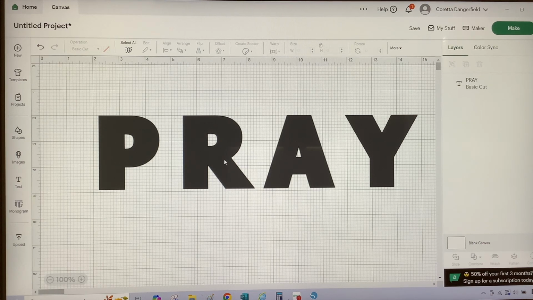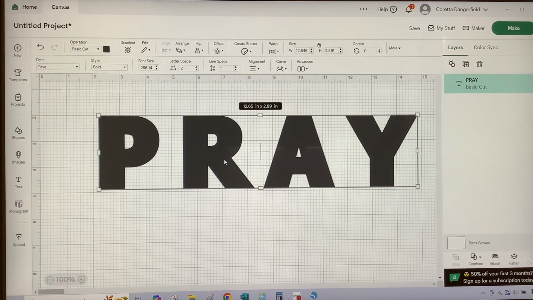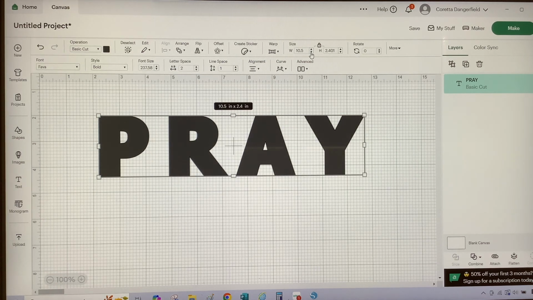Now that I have my letters spaced to my liking, I need to resize the width back to 10.5. So I'm going to select the word pray again. And again, while keeping the proportion locked, I'm going to type 10.5 in the width and hit enter.